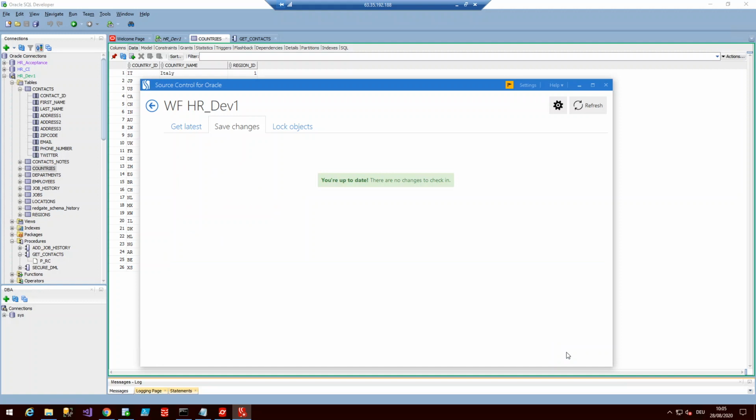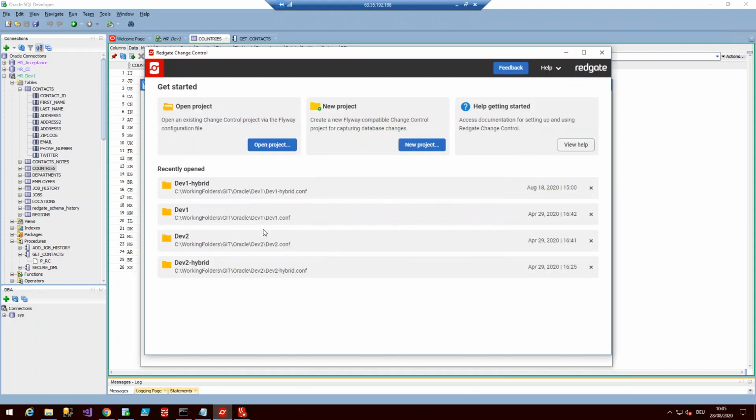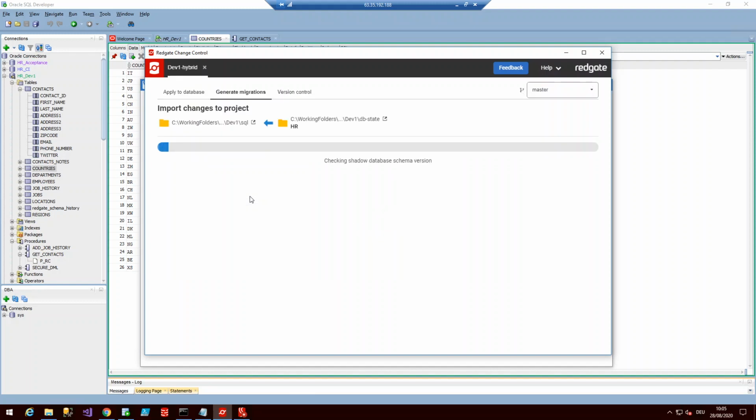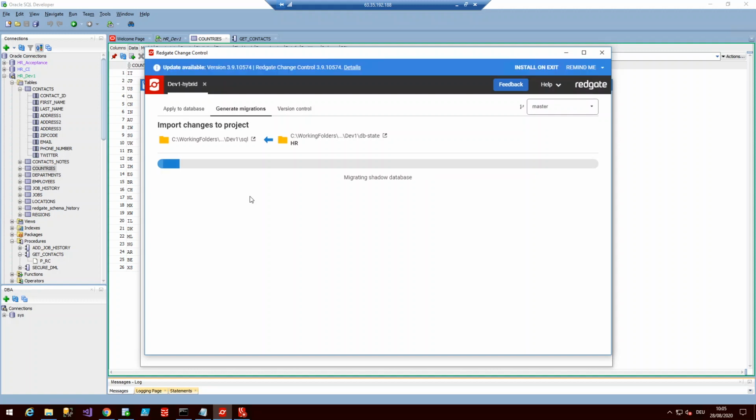And the next thing, what I want to do, as I said, is using Redgate change control for making a comparison between my state-based project and my migration-based project in order to create the migration scripts which I require for the build and deployment pipeline in Jenkins.